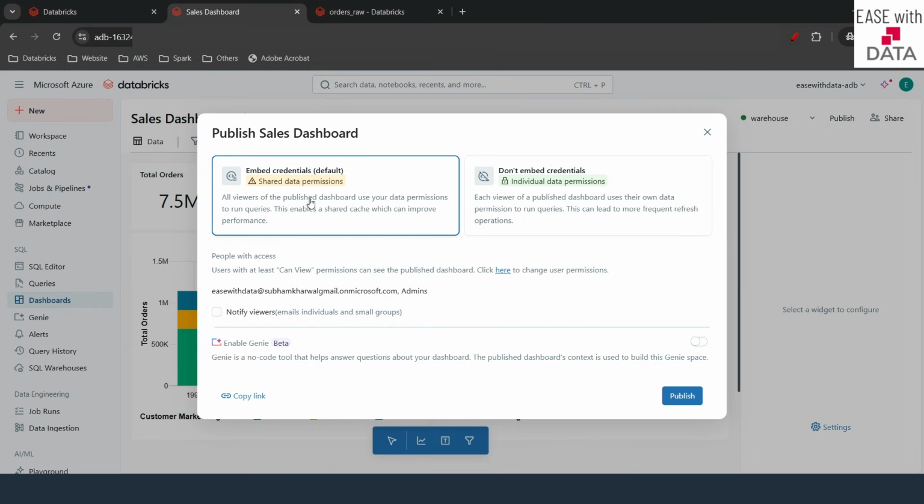Okay, now for now I'll let the embed credentials be here, and now you can see here the permissions. Okay, you can copy the link and share it with everyone.